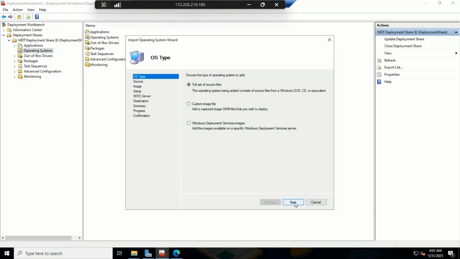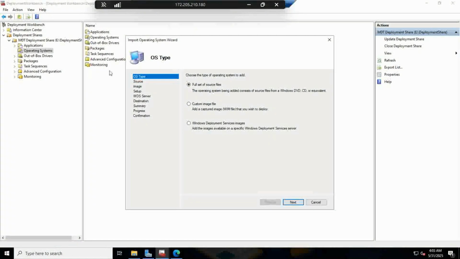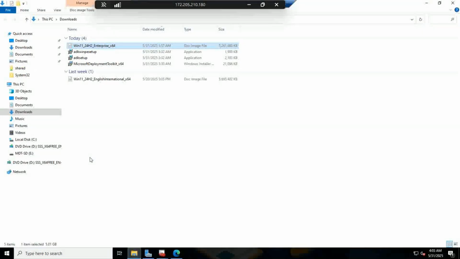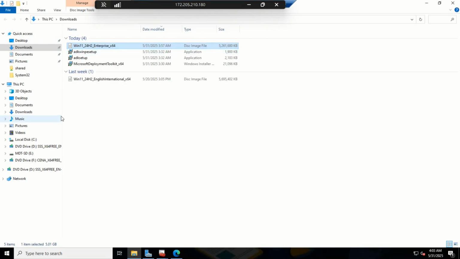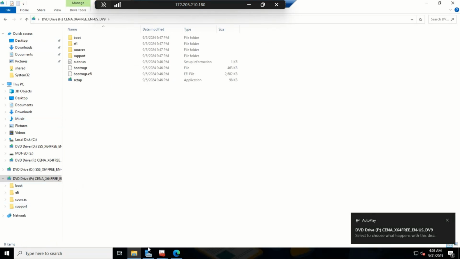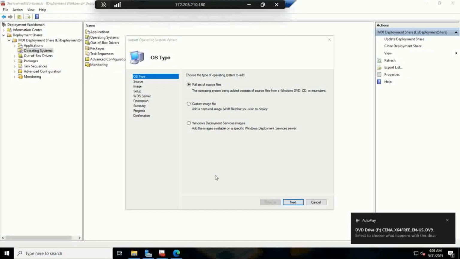In this case, we are importing a full set of software. But before you go ahead, you must first mount your image to a drive. So I'm going to download, and I'm going to mount this to my disk drive. So it's on F. So we can proceed now.